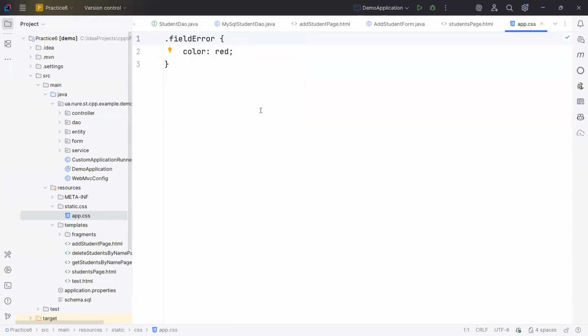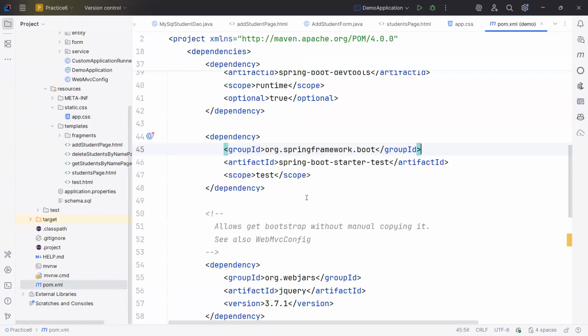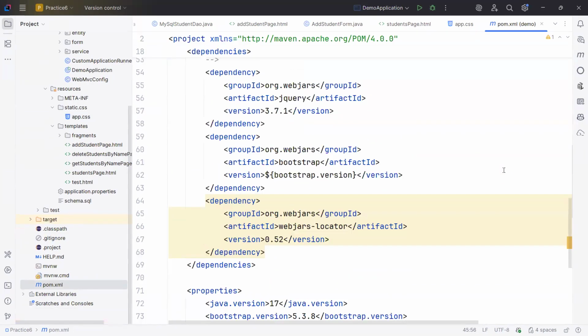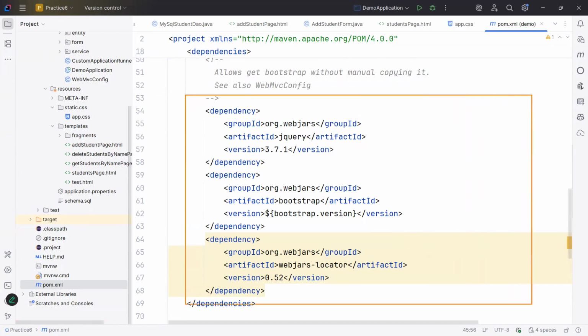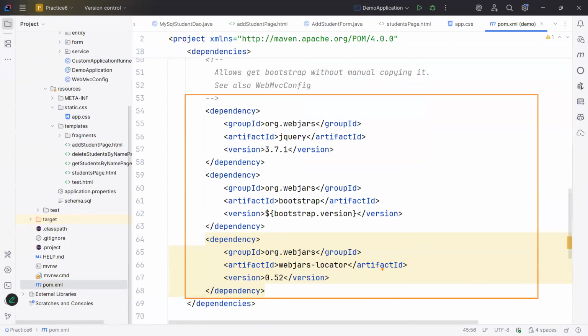By Maven. How to understand what we have for this purpose? pom.xml, and here I add some dependencies for that. WebJars jQuery. It's JavaScript. Okay. Bootstrap. It's CSS. Okay, already existing.